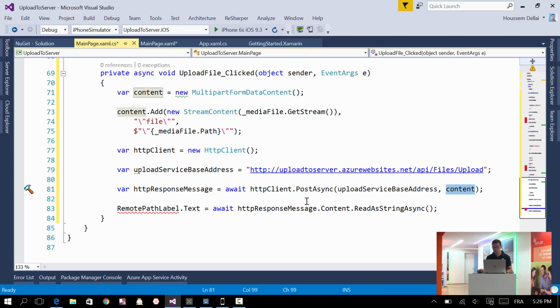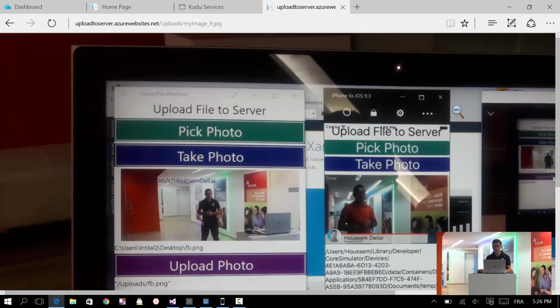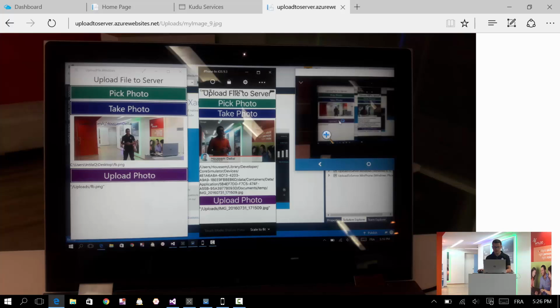Then we'll pass the content inside the post request. So this post request is the method that will send the file to the server. After sending that file to the server, I configured my web server to return a message. That message, after reading it by hitting read as string async, will get the remote path for our image, so that when I access that remote path, I can get the image inside my application.